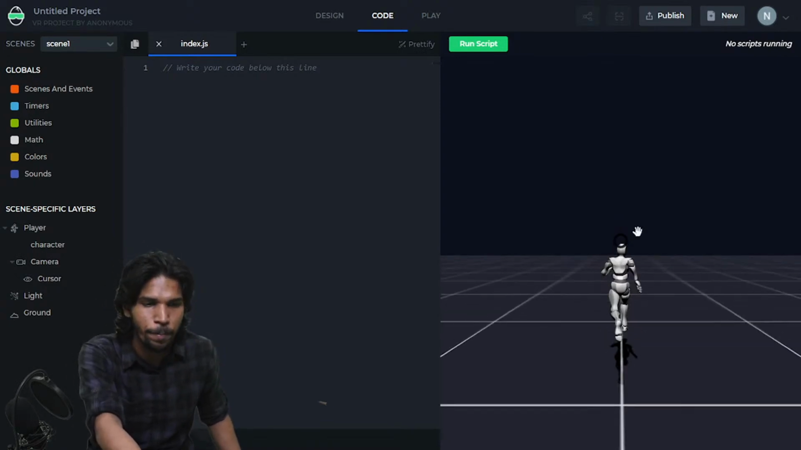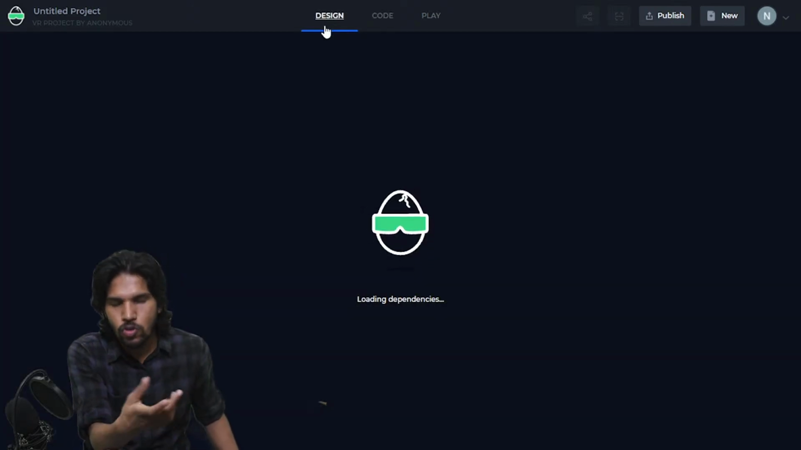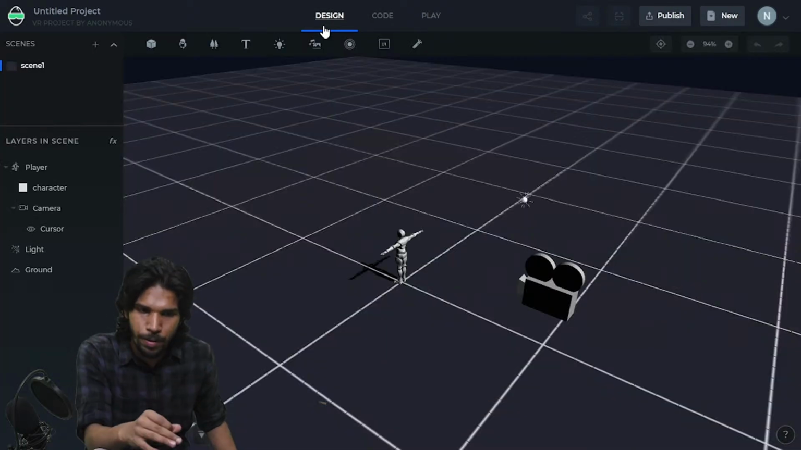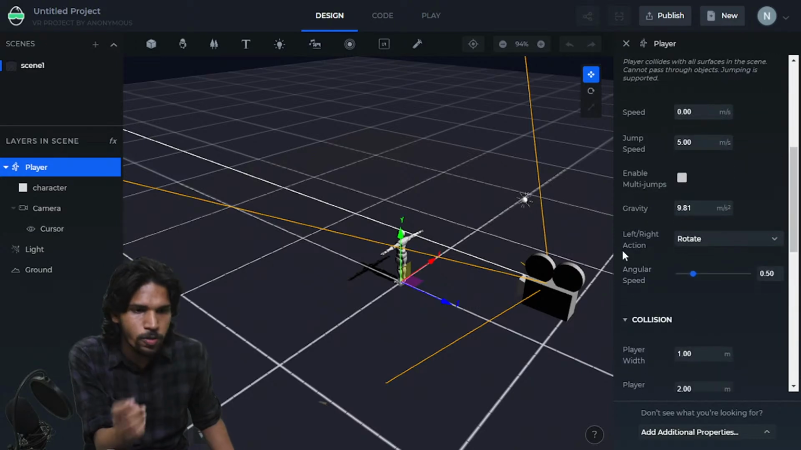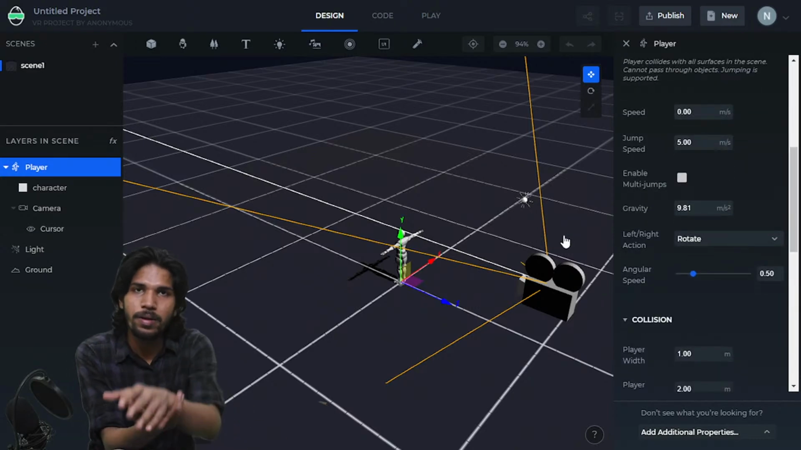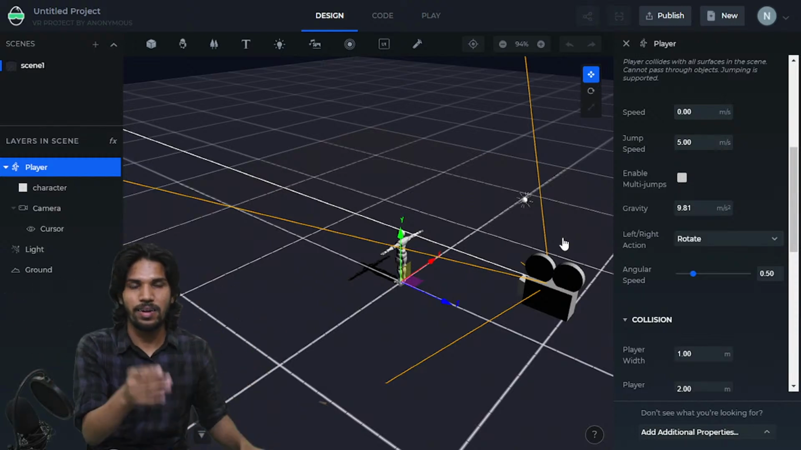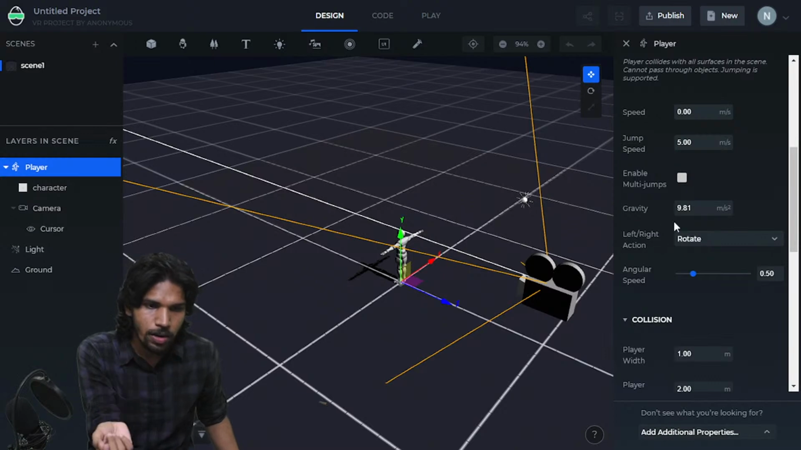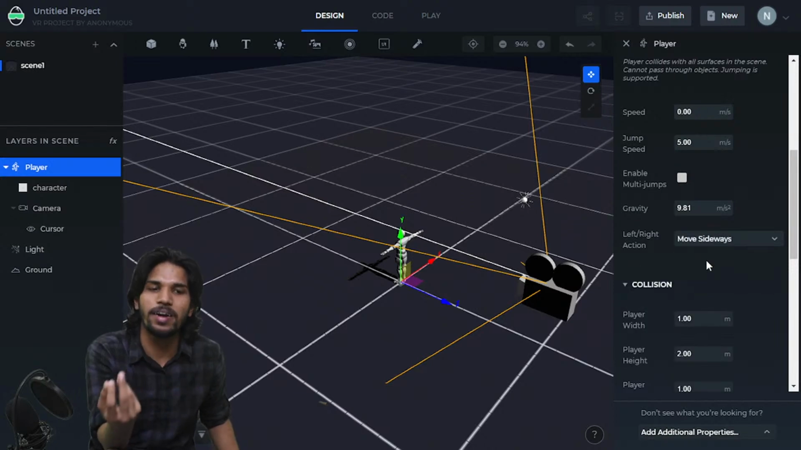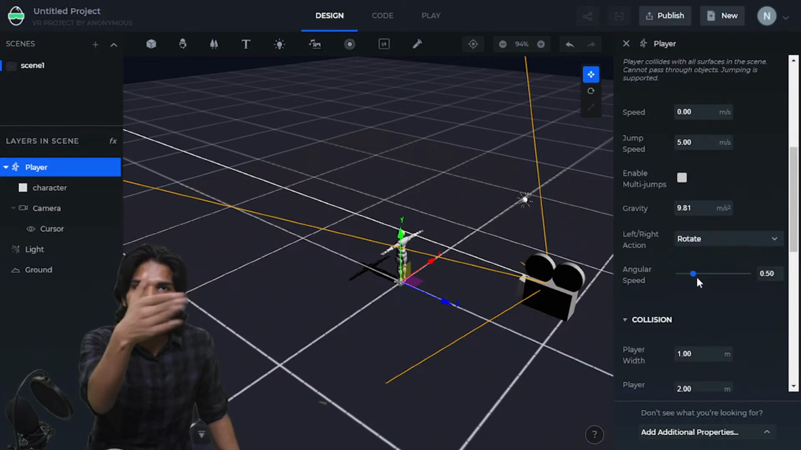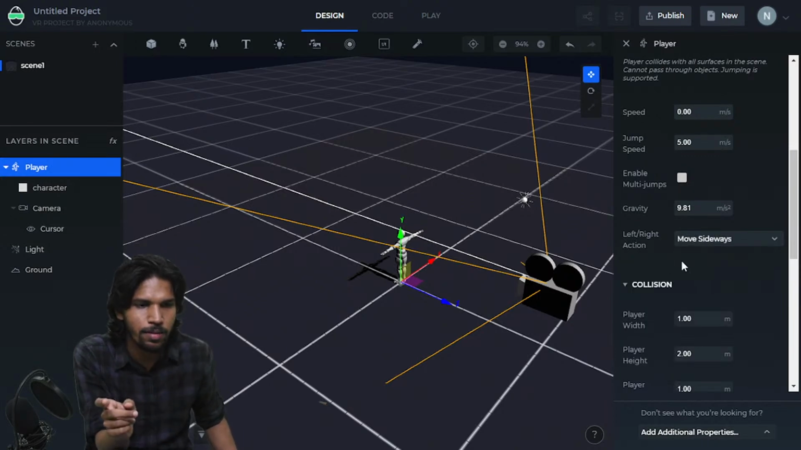But if I press the jump arrow key, jump button, space key, my player is jumping up and down. So we needed the jump and the ramp hill climbing property. That is why we have selected the collide with surface. And also for the left and right arrow key, remember in our game, the game that I showed you, my player was moving to the left and right side. So here you will see that left and right action is set to rotate. We want our player to move sideways, not look left or right, but move to the left or right. So that is why we are selecting the move sideways properties.